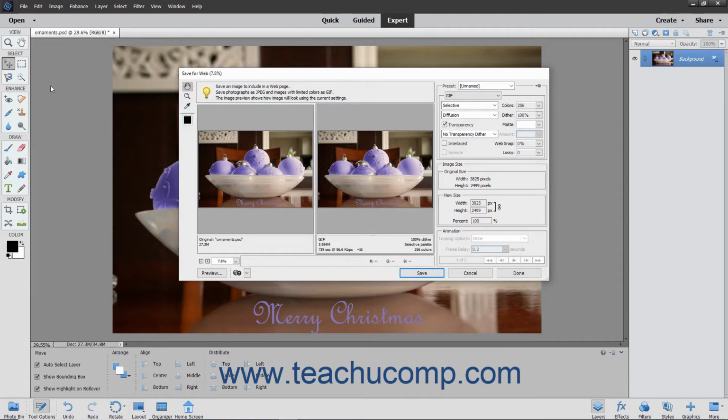Then use the settings available at the right side of this dialog box to set the size and quality settings for the image. You can use the Preset drop-down to select a preset image format. You can also set custom options in the area below that by using the settings available for the selected format. You can save a simple vector drawing with few colors as a GIF. You can save more complex photography with many colors as a JPEG or PNG file.